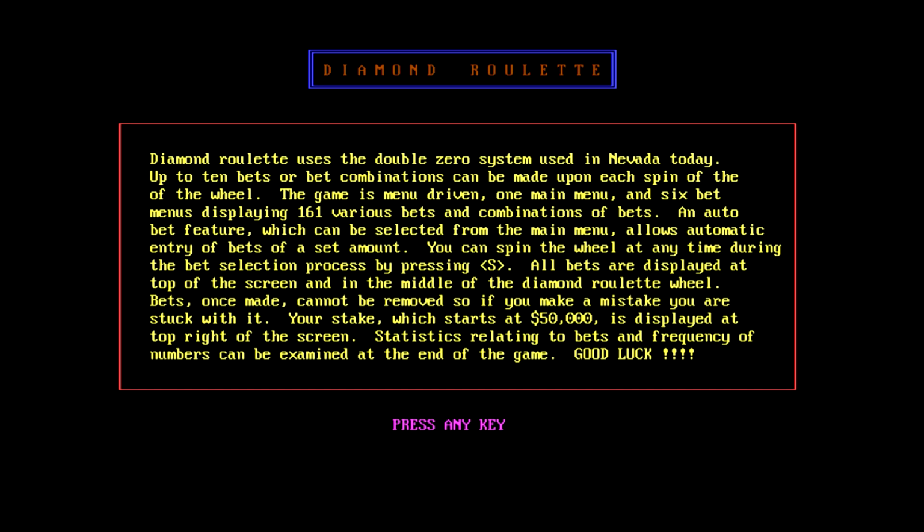Anyways, Diamond Roulette uses the 00 system used in Nevada today. Well, back in 87 anyways. Up to 10 bets or bet combinations can be made upon each spin of the wheel. The game is menu-driven, one main menu, 6 bet menus displaying 161 various bets and combinations of bets. An auto-bet feature which can be selected from the main menu. Okie dokie.